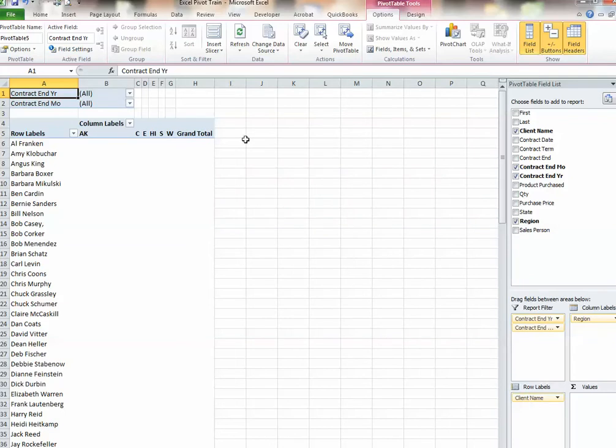And you see it automatically pulls up all my clients and all of my regions, but there's no information in here. There's no sales or anything else. So what I want to do is look at the purchase price. That's my whole reason for living there.